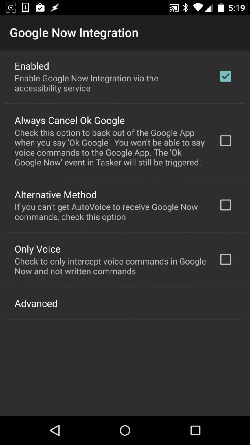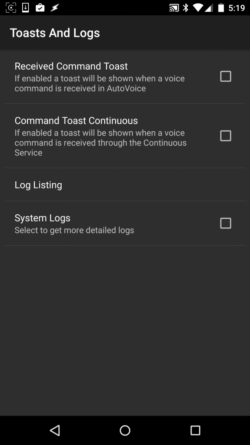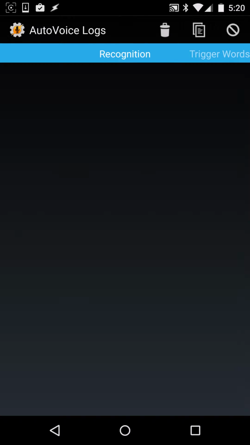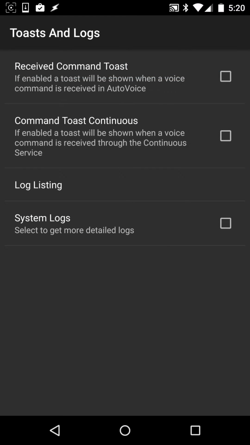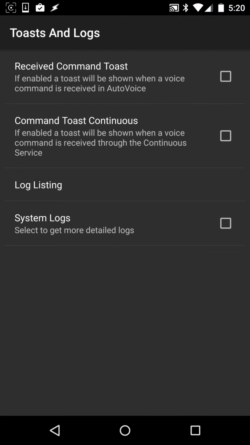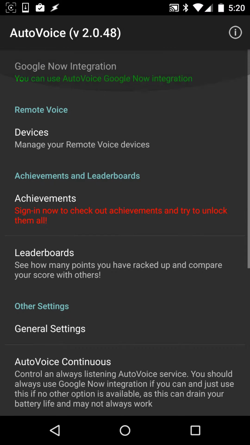So that's really all the Autovoice. Oh, there's one more setting I like to do. I like to turn off all the toasts and logs. So you disable the logs, that button up in the corner, and it'll say you can toggle it that way. So we have logs disabled right now. Go ahead and go back and get out of there. Also turn off the toast, like this receive command toast. I think that's on by default. So I uncheck all those boxes and uncheck system logs. So that's really all the Autovoice setup.